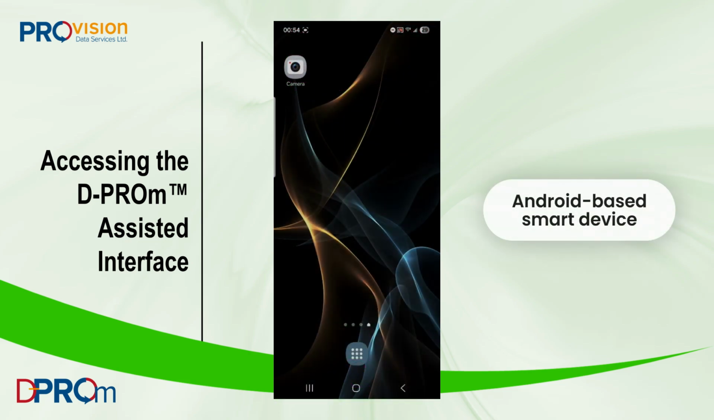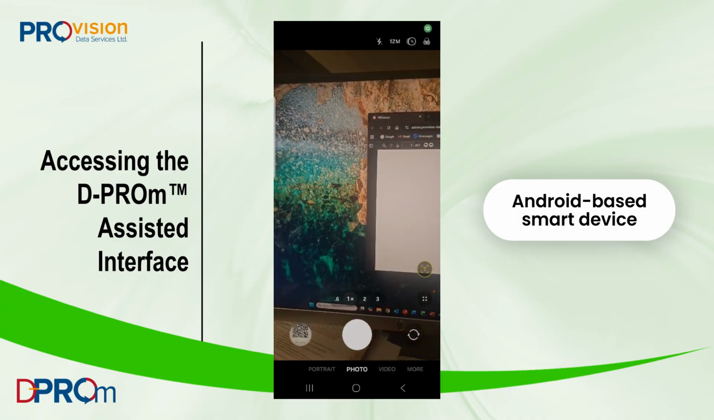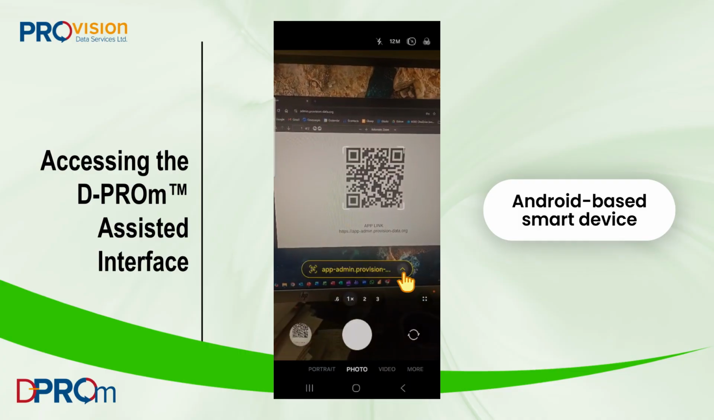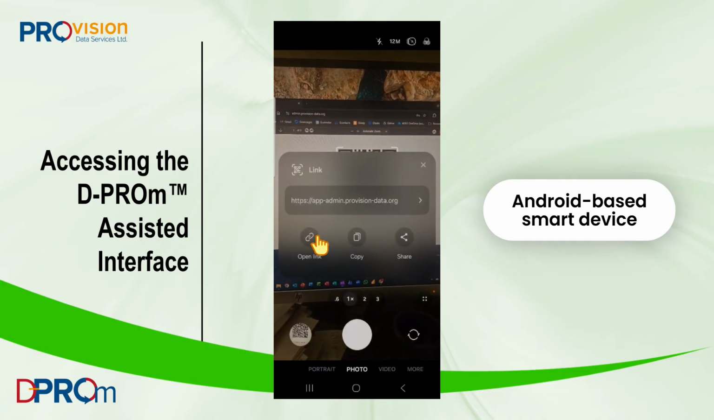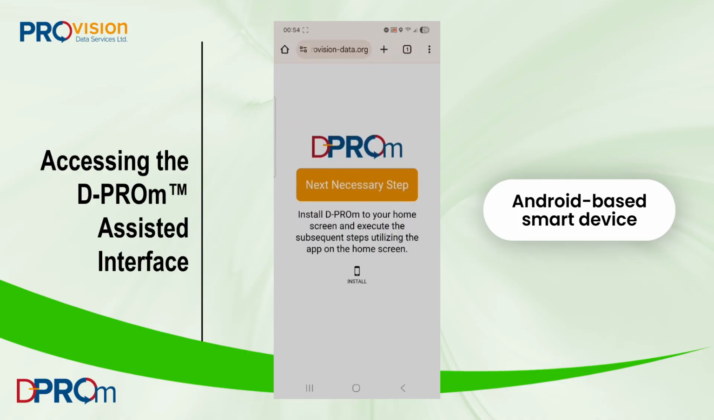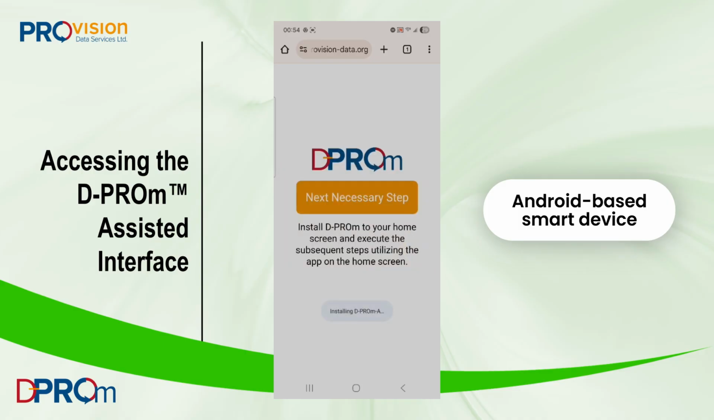For Android devices, tap the Install icon directly below the attention screen, then confirm by selecting Install on the confirmation screen. Wait a few moments for the banner that reads, Shortcut to D-PROm A has been installed. The D-PROm Assisted icon will now appear on your home screen. Similar to iOS devices, do not open the home screen app just yet. Wait for the administrator to present the verification QR code.